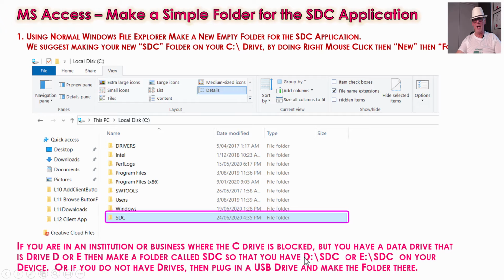Later on in the VBA code, you will have to remember that yours is D:SDC or E:SDC or F:SDC instead of ours, which is going to be C:SDC.